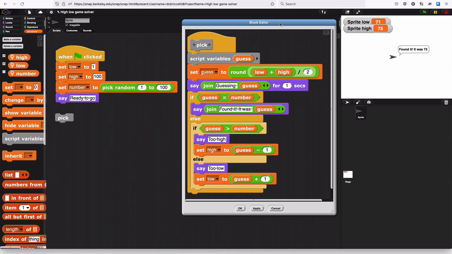Okay, well, this approach is pretty simple. It's a kind of a binary search. And you need to have variables to hold the lowest possible number and the highest possible number. And then we just find the average of those and round it, and that's our guess. And then we announce what our guess is.